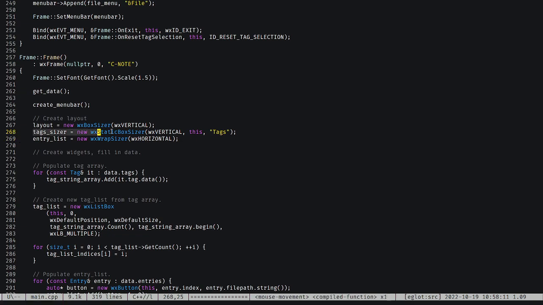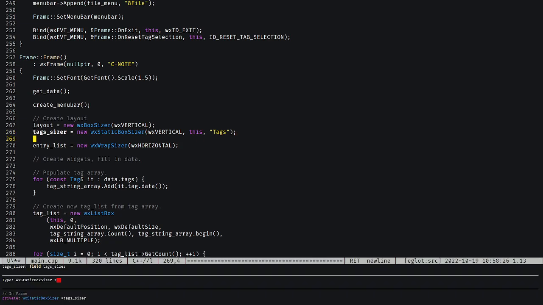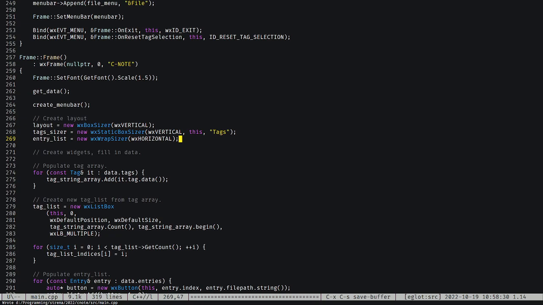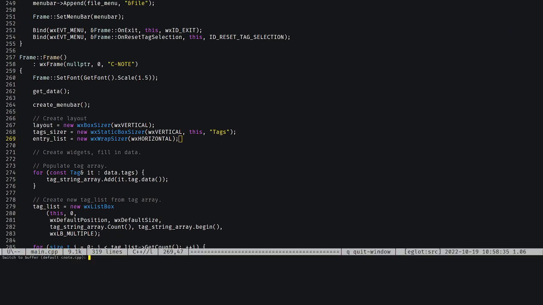So we have this thing that holds the tags, and it's within a layout, a vertical layout. So this is like a div, and each of these is a paragraph. And there's a static box sizer and a wrap sizer. So this wrap sizer, we're going to have to put in an entry sizer if we want it within a box. So we'll see how this looks, though. Okay, that's fair.